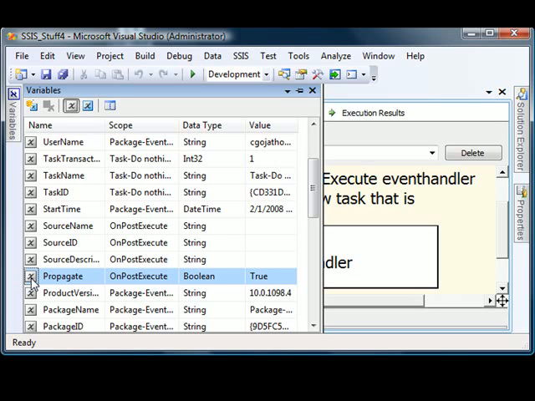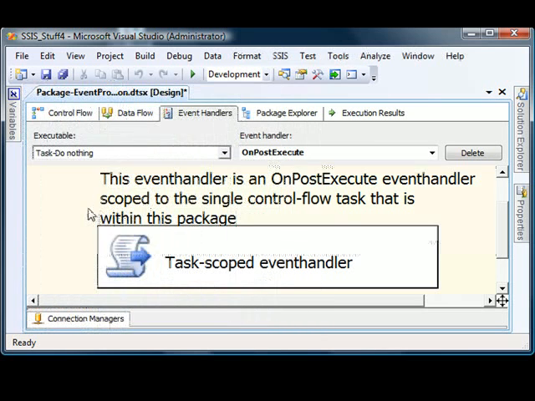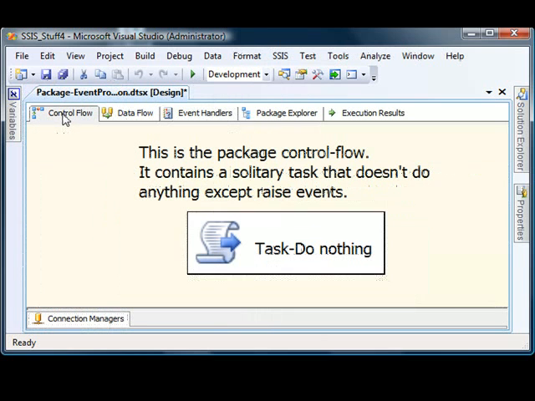So what that basically means is that events raised by tasks will not get propagated to event handlers that are scoped to ancestral or parent containers. Okay. So if I set this one to false, that's quite a wordy description, so hopefully it'll mean a little bit more when I demonstrate this. So I've set propagate to false. If I run it.